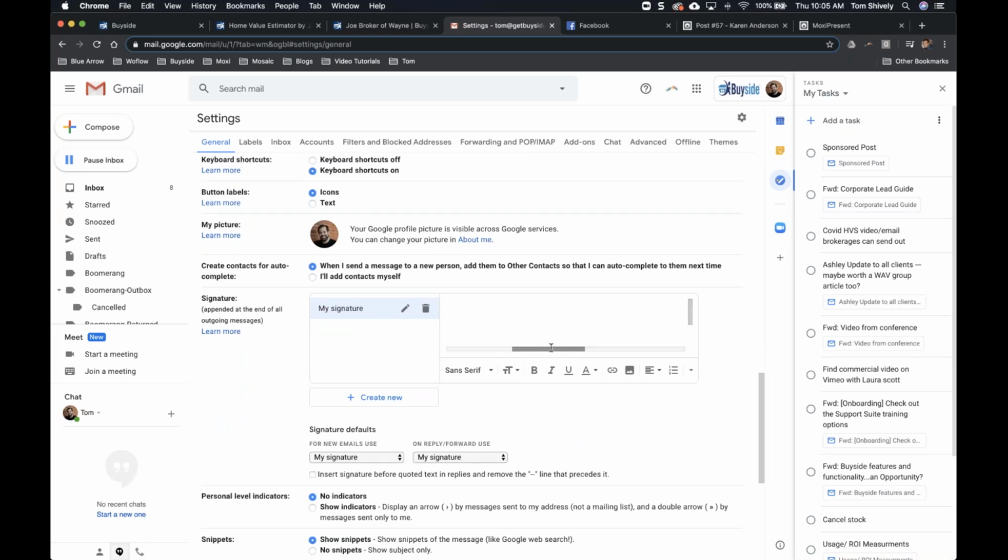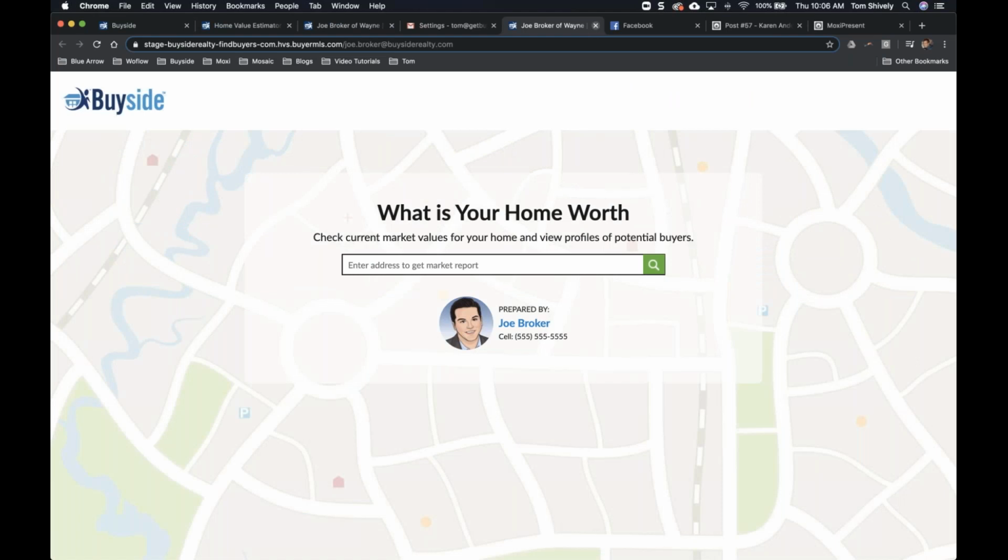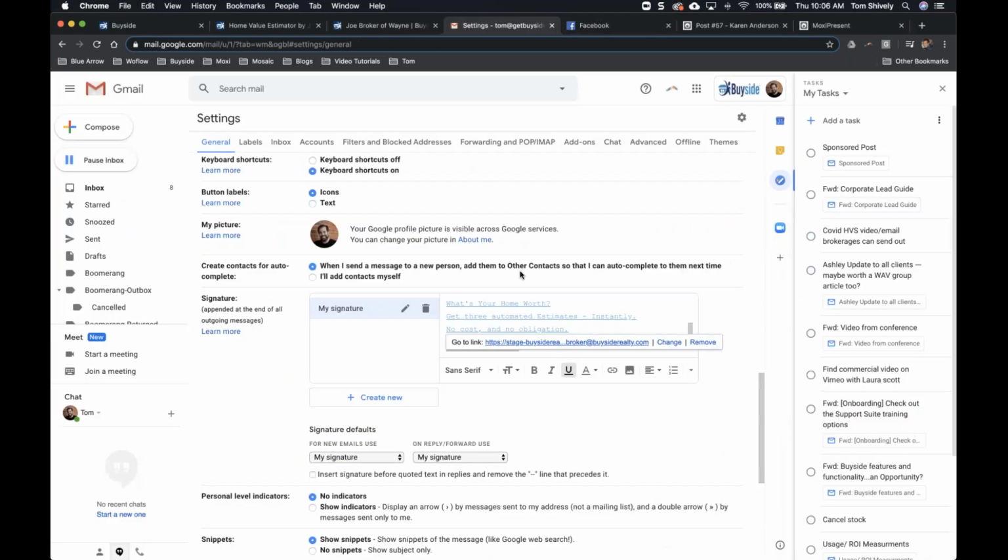So I can see this is my signature. So I can scroll down. Now, all I'm going to do, I'm going to hit enter twice, and I'm just going to paste it. So now when I have an email, this is going to be my signature. What's your home worth? Get the automated estimates instantly, no cost, no obligation. Boom. And so now you can see that little finger icon there, the little hover over. If I click on that, it's going to go to my link. So it'll open up, and that's it. That's all. The link is now in your signature. So I just have to save this, and then it would go in. So that's one way to do it.